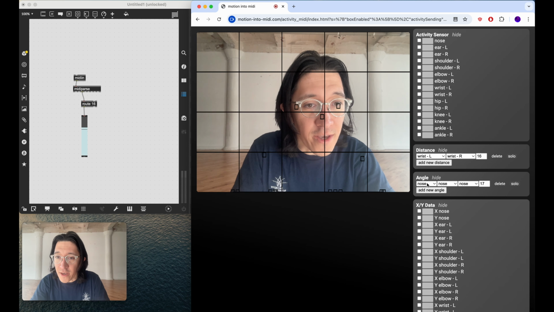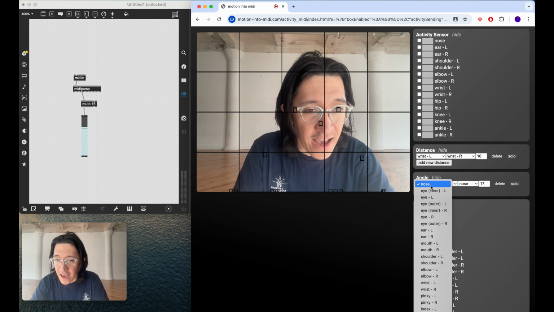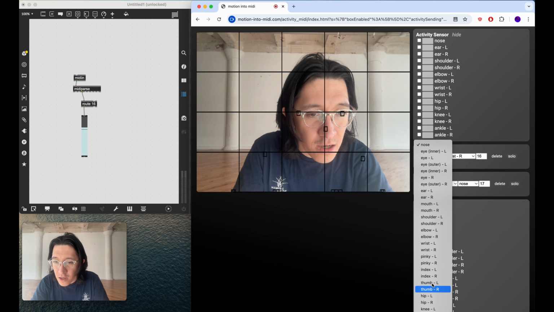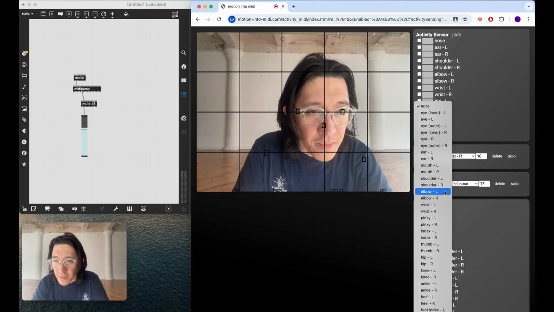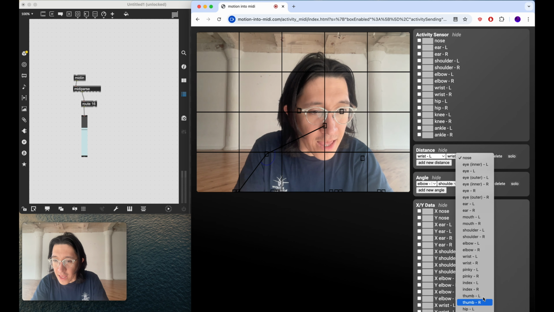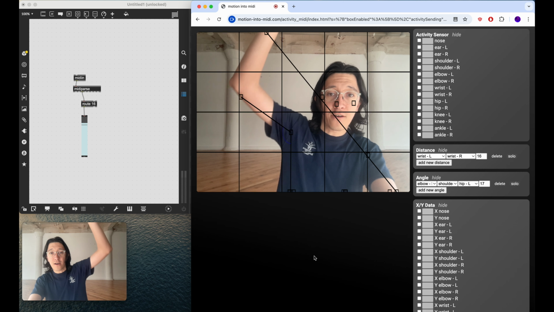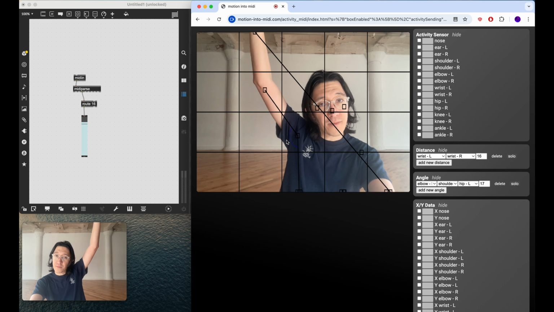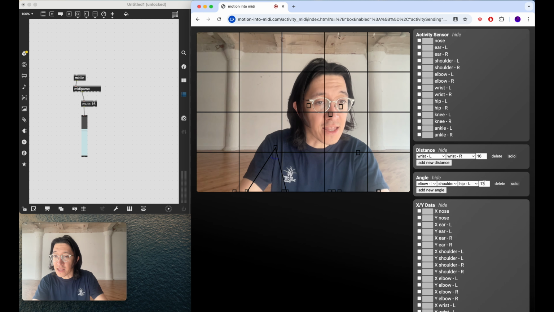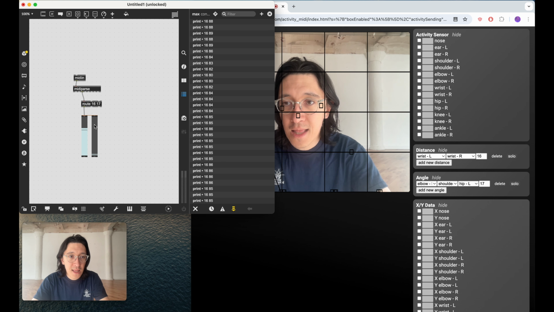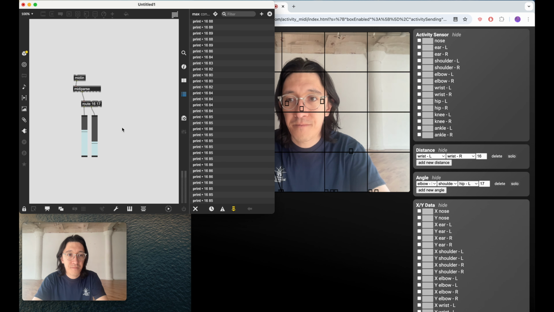So for instance, we can do an angle, such as, let's go from my left elbow to my left shoulder to my left hip. So now this is an angle measurement here of how raised or lowered my arm is, right? And we're sending this out to MIDI CC number 17. So if I go over here, route 17, make another slider, boom, boom.